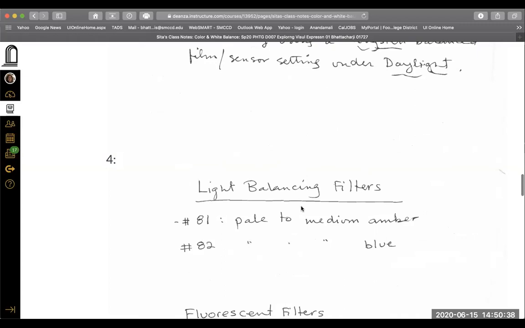The light balancing filters are used more for tweaking. So if you felt your image was a little bit too bluish, you would use a pale to medium amber, not quite orange, but an amber filter. So number 81 filter. And if you felt your image was just a little bit too orangey, you would use a number 82 blue filter. So these again are more for tweaking rather than huge changes.